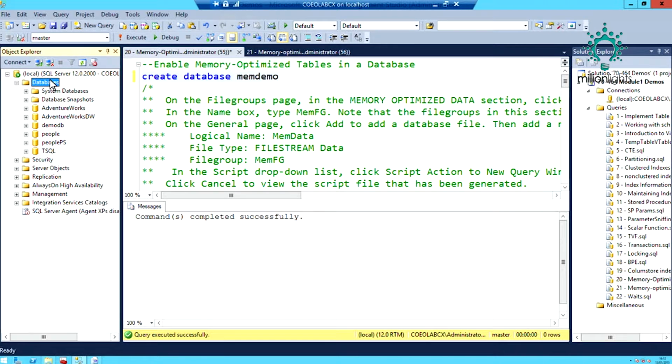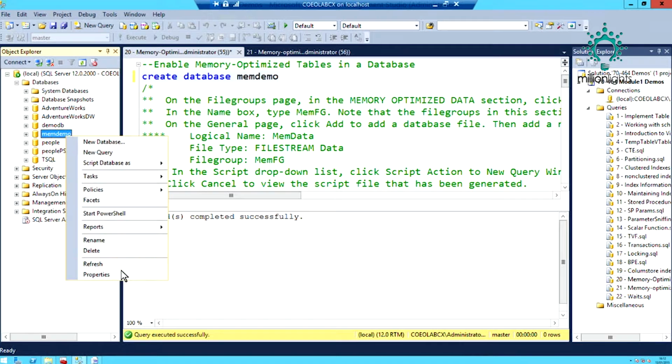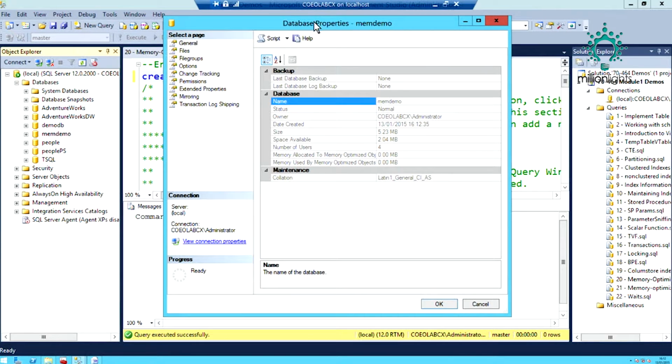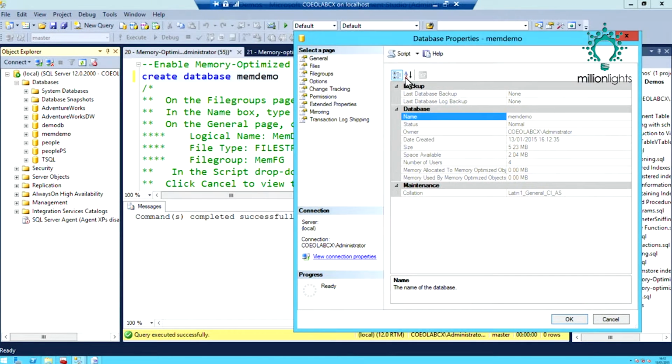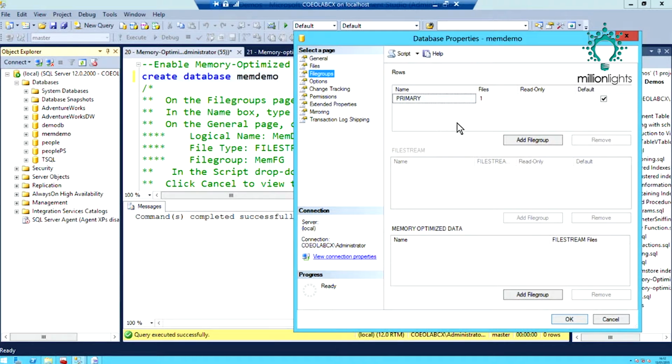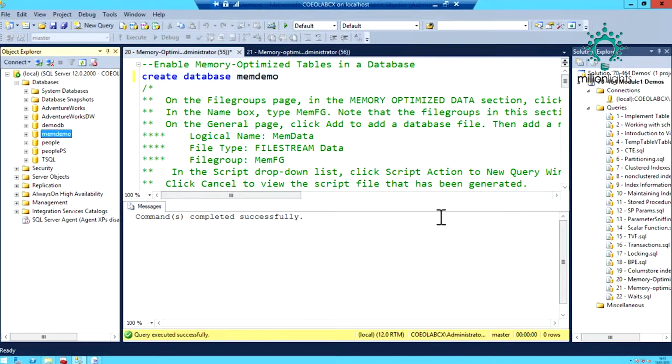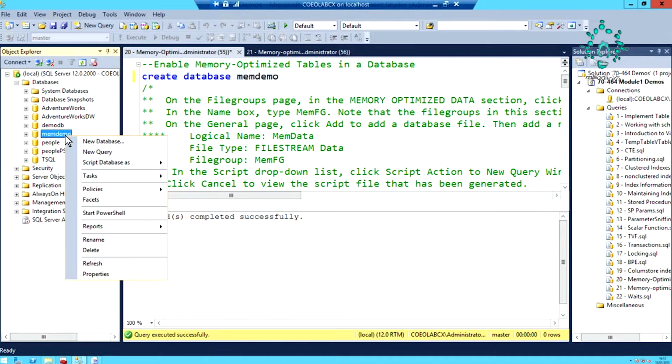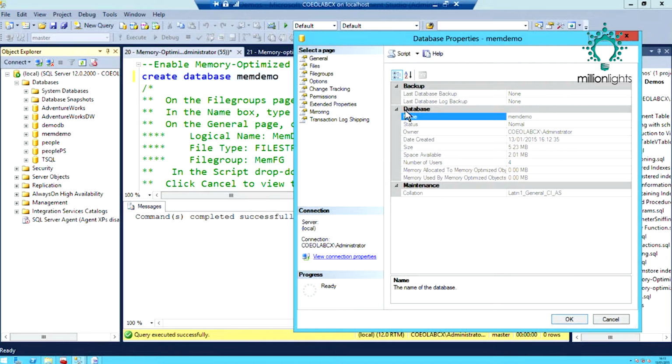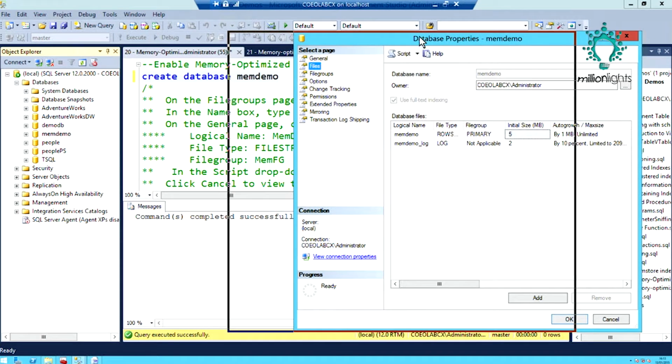So now we're going to go into the properties of this new database. So far it's just a regular database. There's nothing special about it. Absolutely. I'm going to create a new filegroup in the memory optimized section down here, you'll notice. And we're going to call that MFG. And now we're going to have a look at creating a new data file.